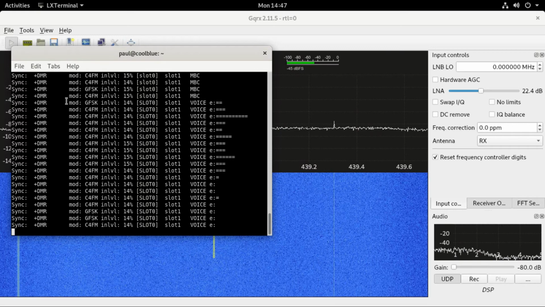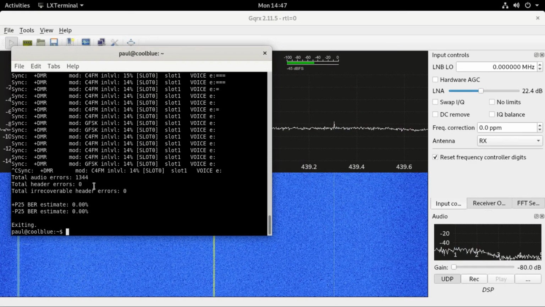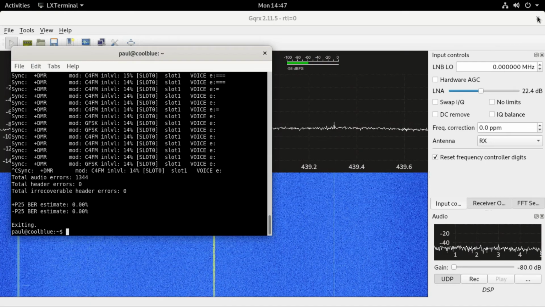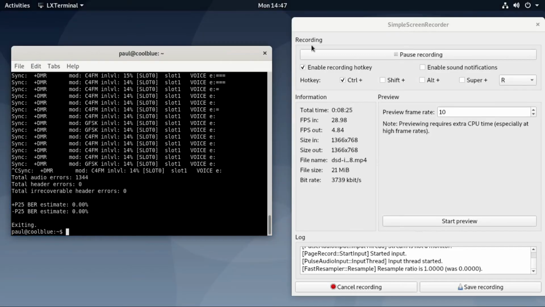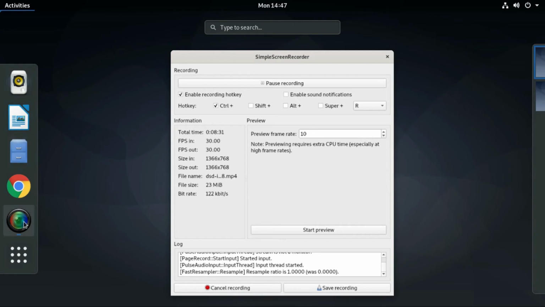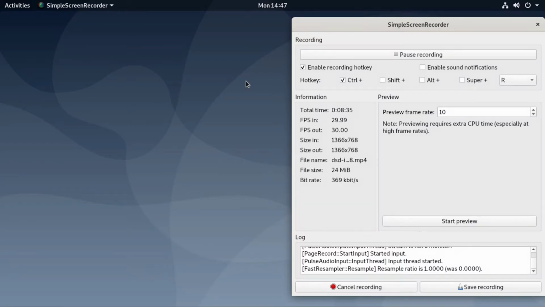So I'm going to end that there. So it says total audio error is 1,344, to be expected. And then I can turn this off. So what I'll do now is show you how to set up Gqrx to actually send that out. So just restart Gqrx.